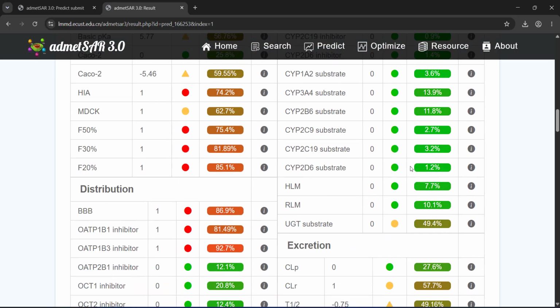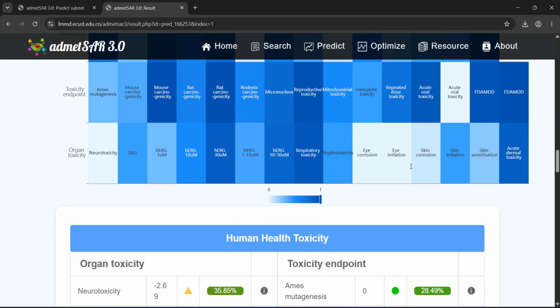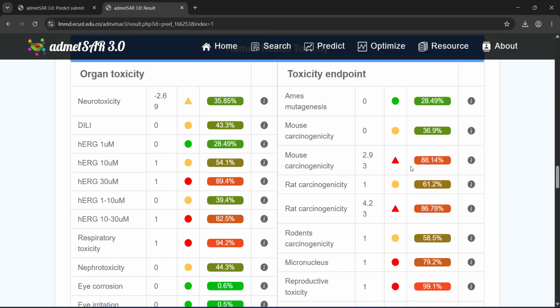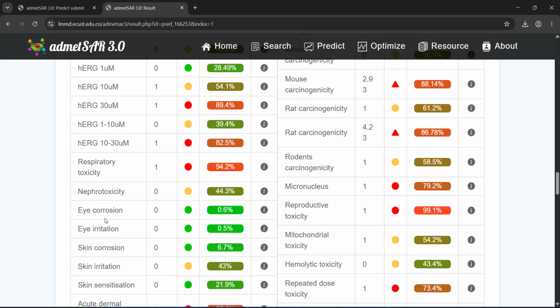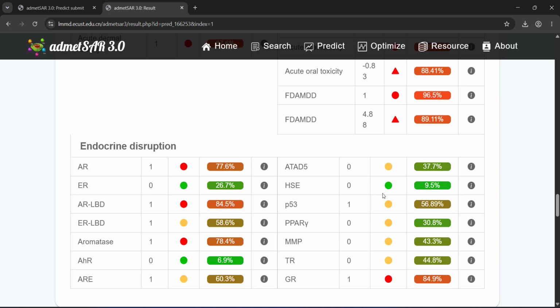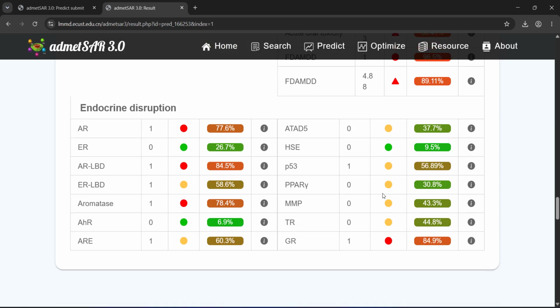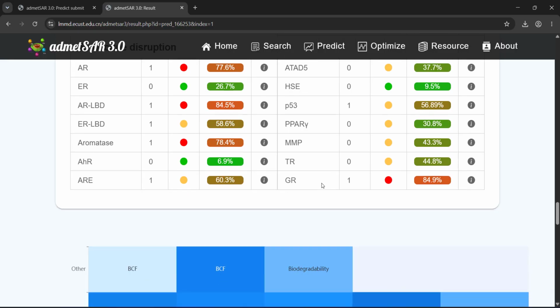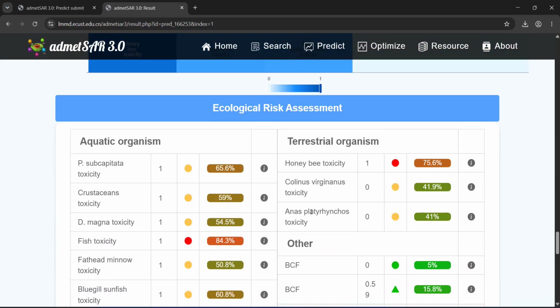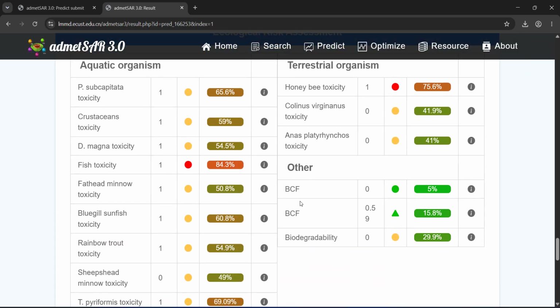So like this, further properties of the compounds, the admetOx property, whether it is going to be toxic to humans, which organ it is toxic to, which animal it is toxic to. So like this, you can see nephrotoxicity, eye erosion. So the percentage of its toxicity can be predicted here. Even how much the endocrine system will be affected by this particular molecule is also predicted here. And then you can see the ecological, environmental toxicity of this particular molecule is also predicted.